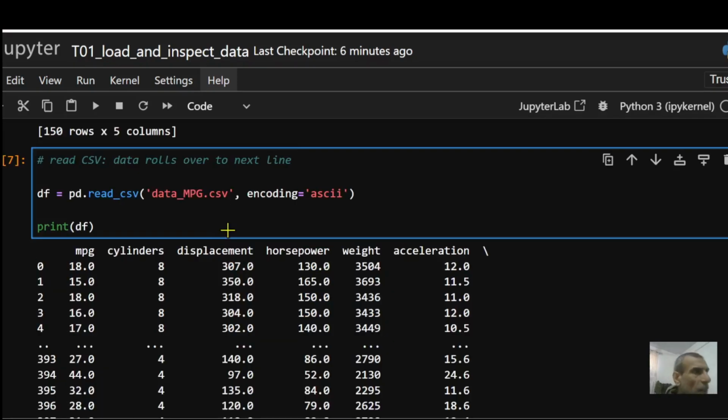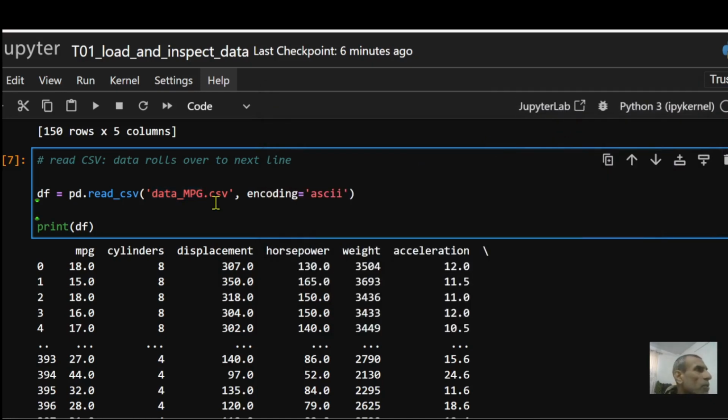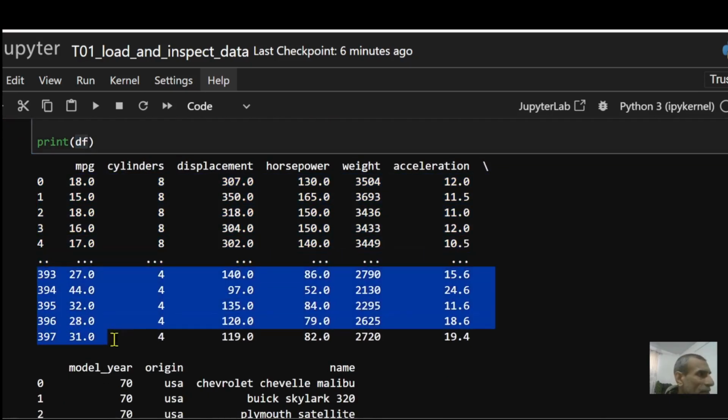Now let's try to read a bigger file. In this case, I'm going to read data_mpg.csv. The content of this file is right here. This is your columns, and these are the corresponding rows for each column. You can see that this is big data. When I run this and print your data frame, you can see that it prints out the first 5 records, and then you see this dot dot dot skipping these ones, and then it prints out the last 5 right here.